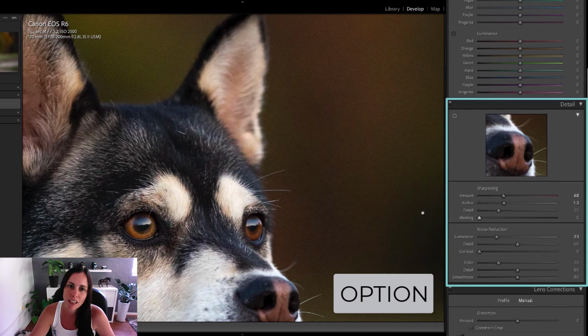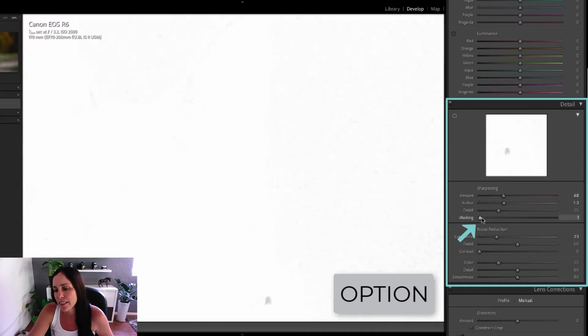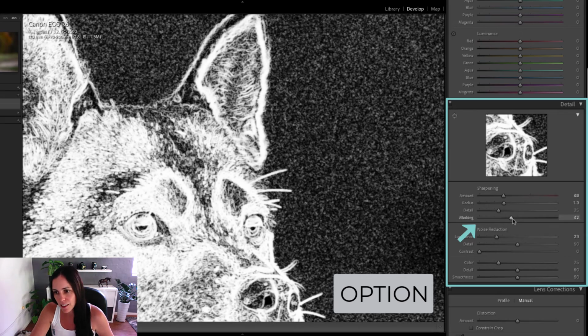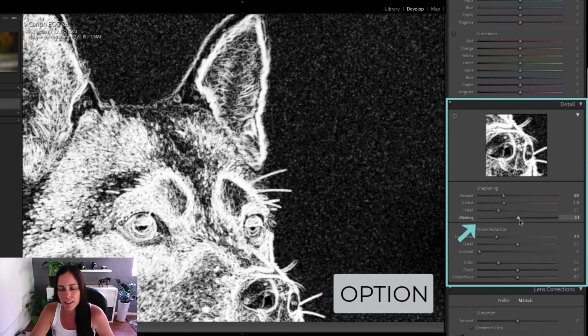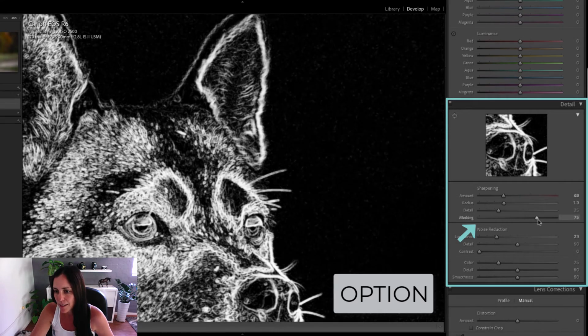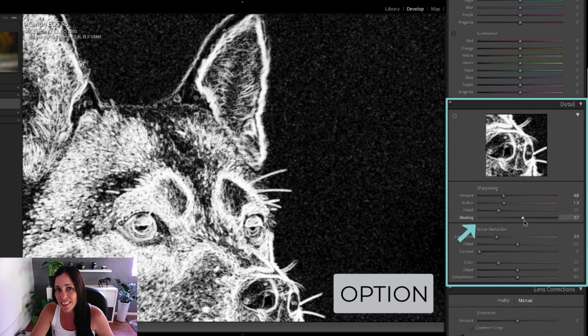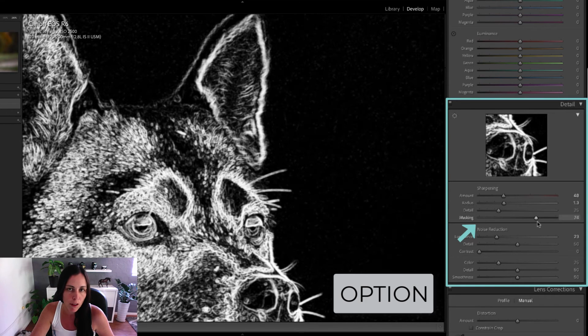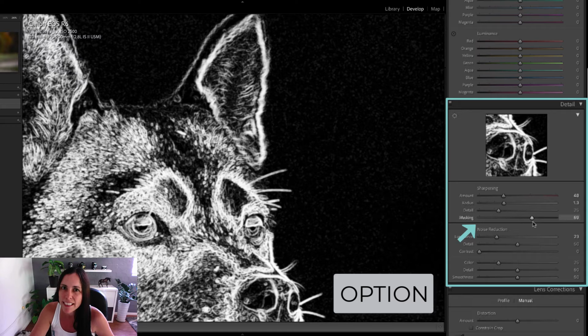Now, a little trick. So I'm just going to hold the Option key on my keyboard down while moving this masking slider up. Now, it's going to give us a black and white overlay on the image. Black shows us the area that the sharpening is not going to apply to. White shows us the area the sharpening is going to apply to. So as you can see, the further we take this masking slider up, the less it's going to apply to the background, and the more it's just going to apply to areas that are kind of already sharp.